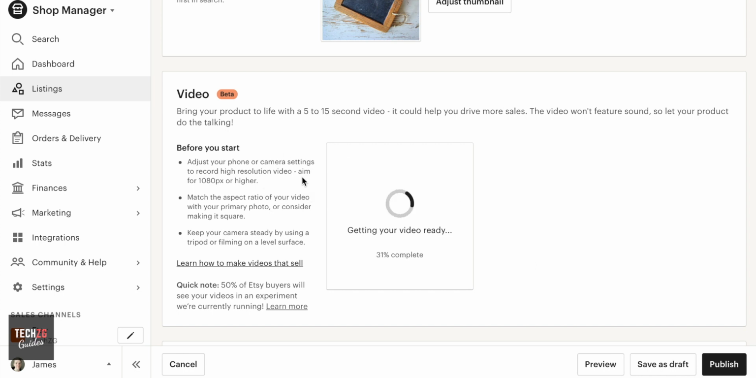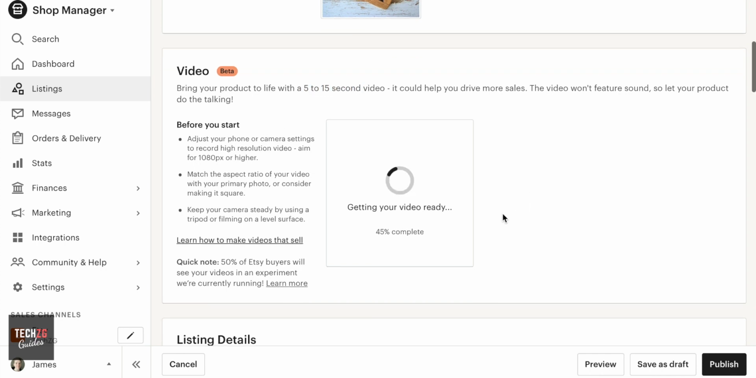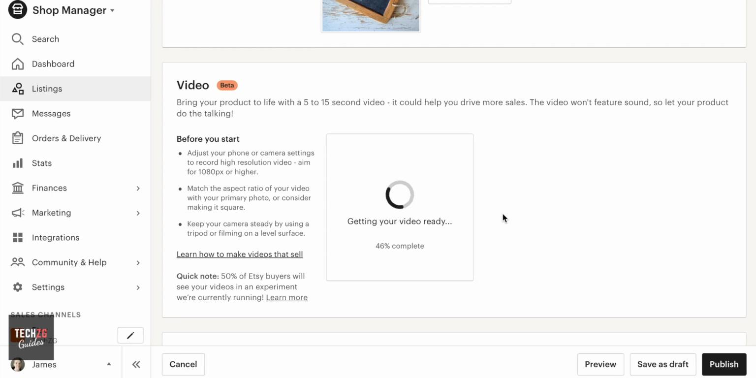Etsy recommends that you upload a video which is 1080p or higher. So that means HD resolution. They also recommend a 5 to 15 second video, but in any case, if you do have a product video, definitely good to upload it here. It's also important to know that the video won't feature any sound. So it's basically just a short product video, no sound, just lets people see the product with a video rather than just some images. So this is still in the beta phase though.